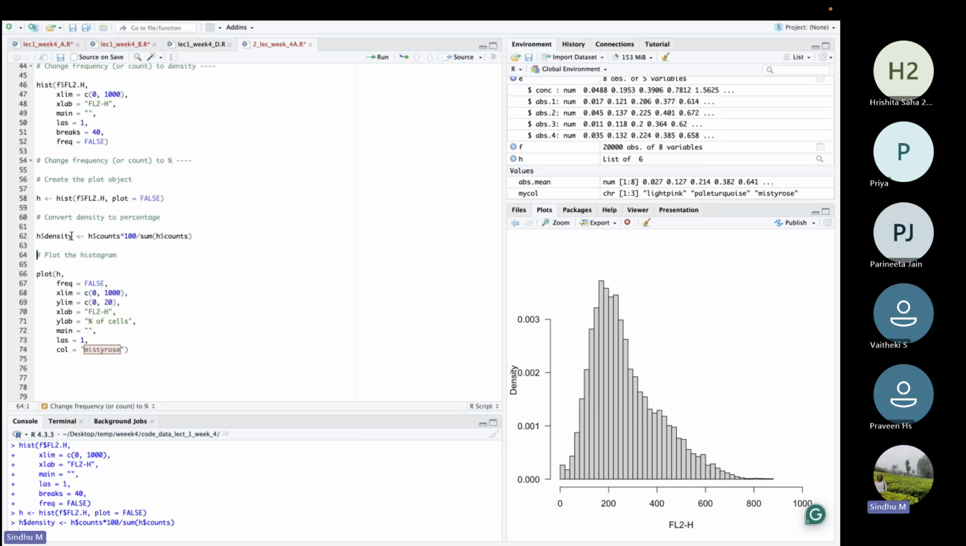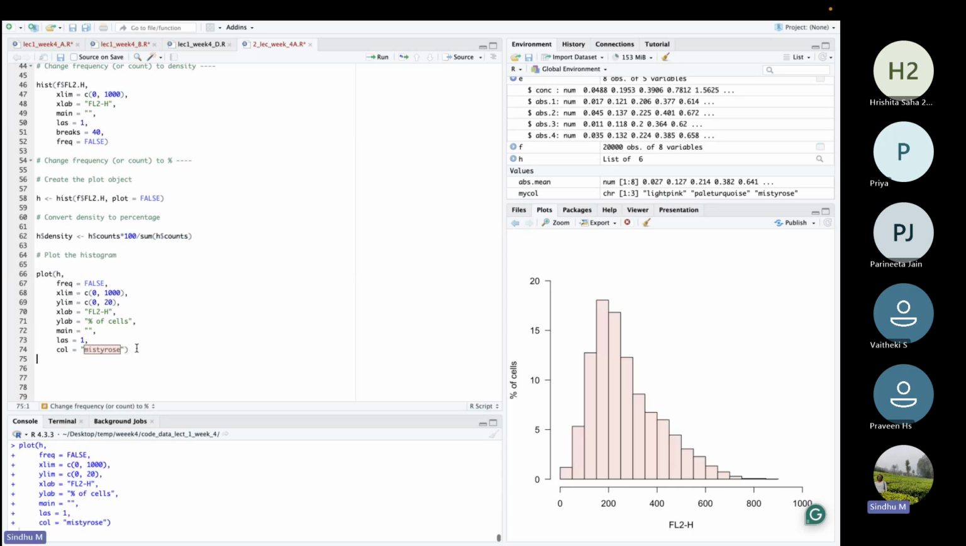So we have changed the counts column to percentages by doing this. Now if you plot the histogram, you will get the percentage of values. And we can also give a different color using the COL argument.